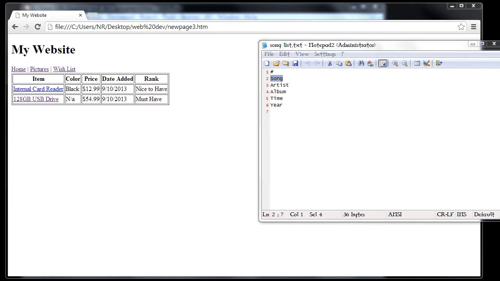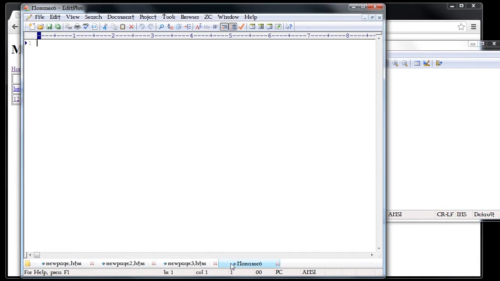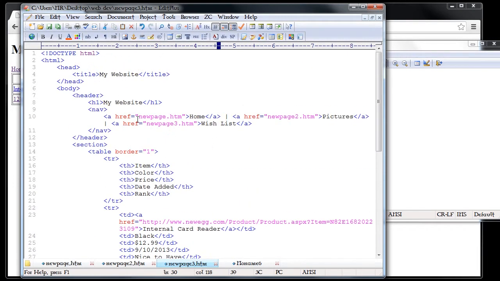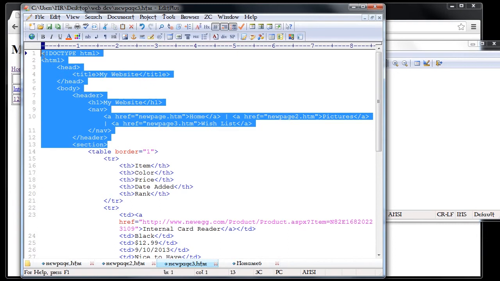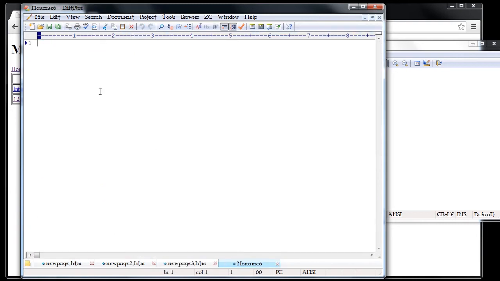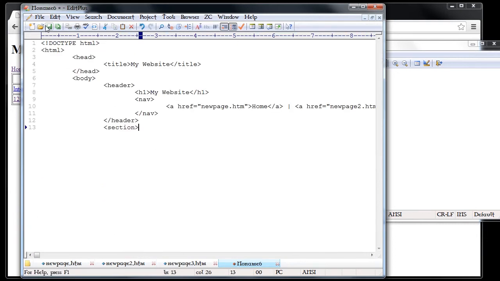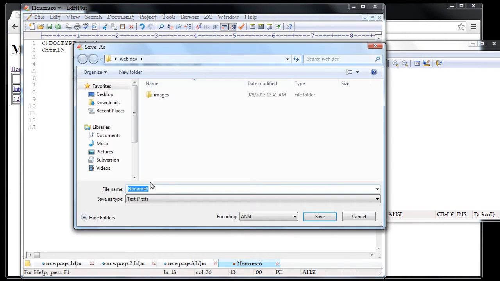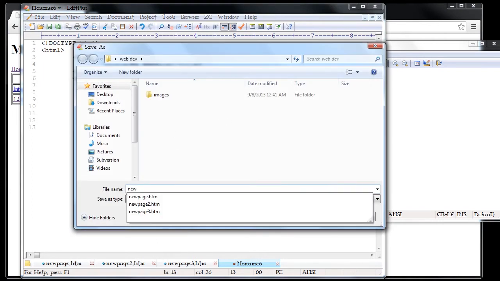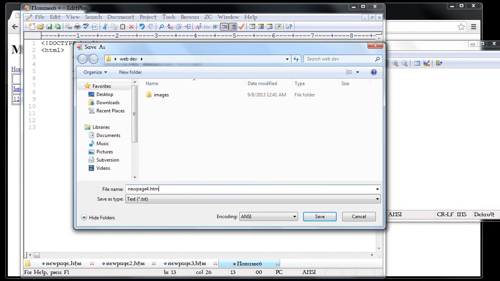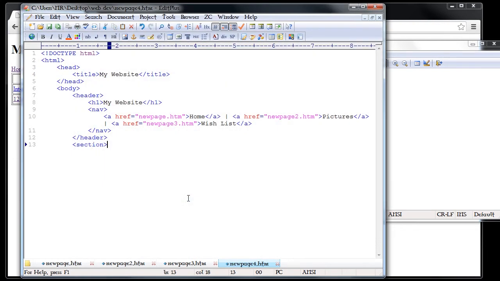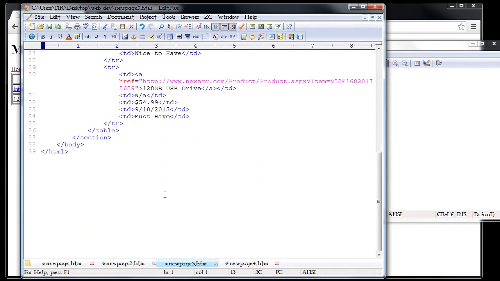Okay, so let's bring up our favorite friend, Edit Plus, and we're going to be creating our 4th page, and this is going to have our second table onto it. And to save time, what we're going to do is we're going to copy and paste the code in here, so that way you don't have to watch me write it out completely. And before we go any further, just so that Edit Plus will color code this, let's go ahead and save it. And we're going to be saving with a new page 4.htm. So now that we have that, let's go ahead and finish copying and pasting.